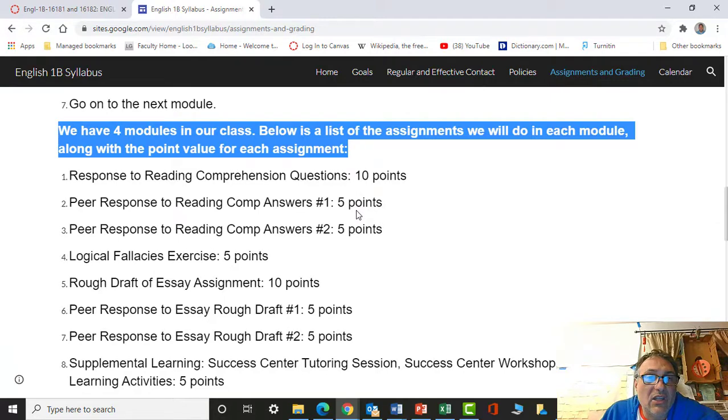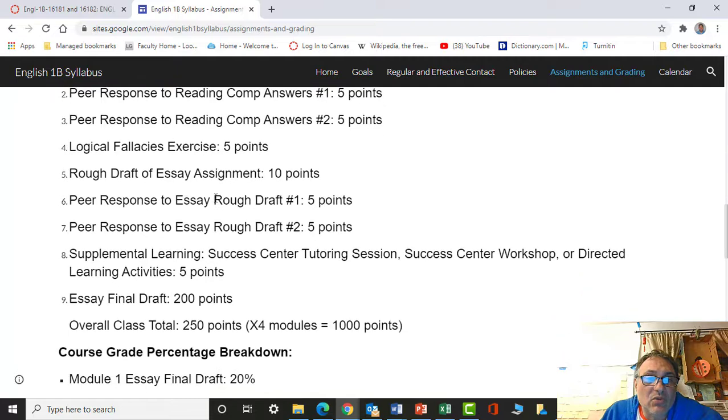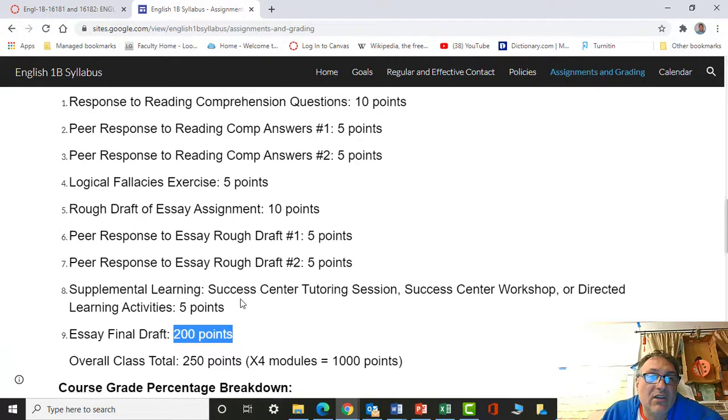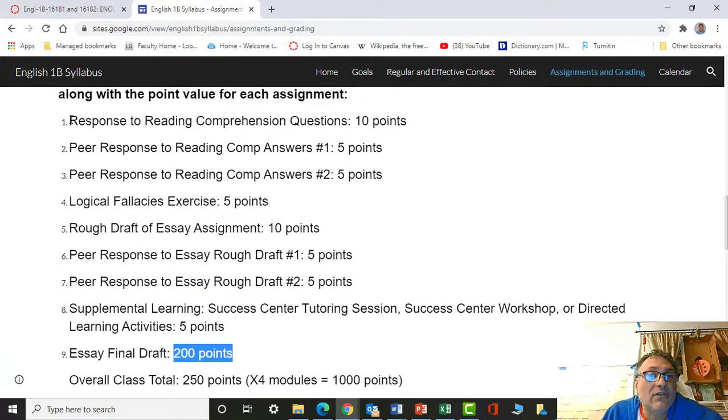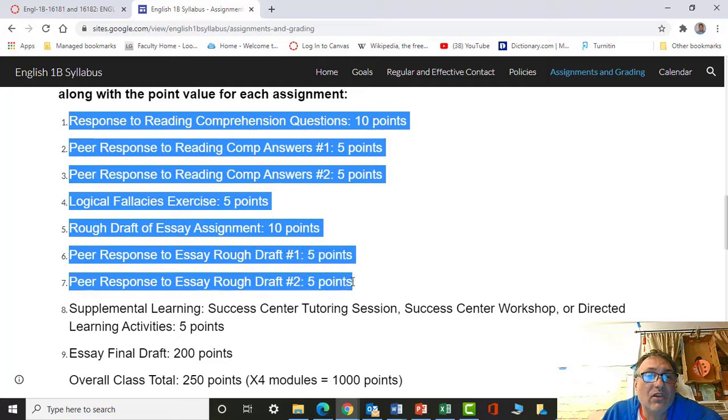So and the point values. Okay, so basically each module is worth 250 points. The final draft of each essay is 200 points. Oh, I'm sorry, I didn't mention. We have 1,000 total points in the class. Each final draft of each essay assignment is worth 200 points. And then the other 50 points, like I said, each module is 250 points total. And so the final draft of the essay is 200 points. And then the other 50 points are spread out over the reading comprehension work and the rough draft work.